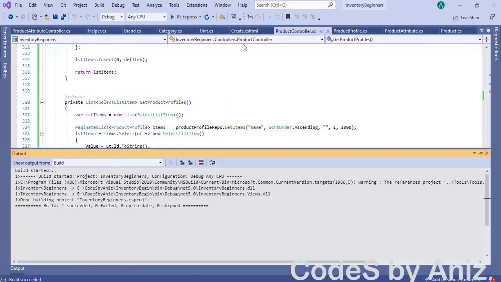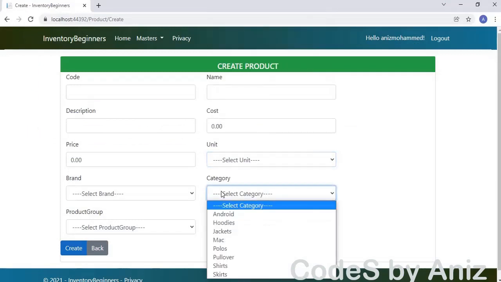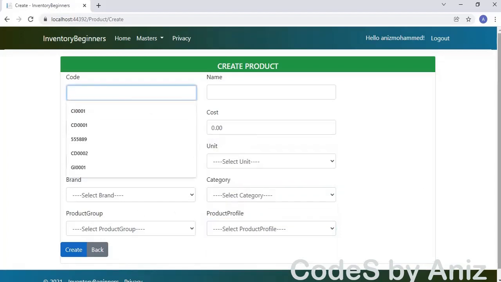Now build and run the application. Notice now in the create screen, all the select lists are properly loaded with correct and relative default items. Next, let's create an item.